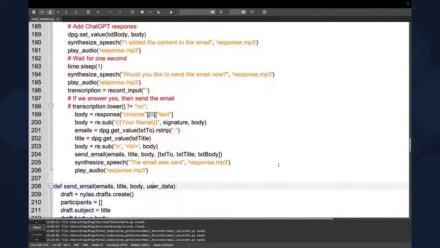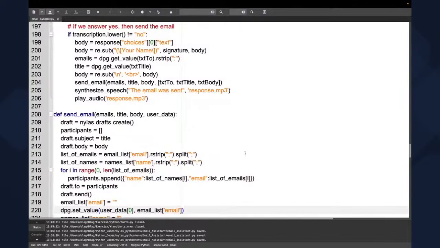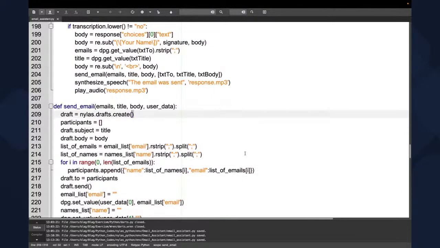So if we respond yes, yes please, of course, sure, go ahead, or something like that, it's going to say, okay, that's cool. I'm going to grab all the information, and I'm going to try to send the email. Calling this function here, we're going to pass the emails, because probably we're sending an email to myself and to Ram. We're going to pass the title, the body, and all the information that's coming from our desktop application. Here we're going to create a draft from the Nylas SDK.